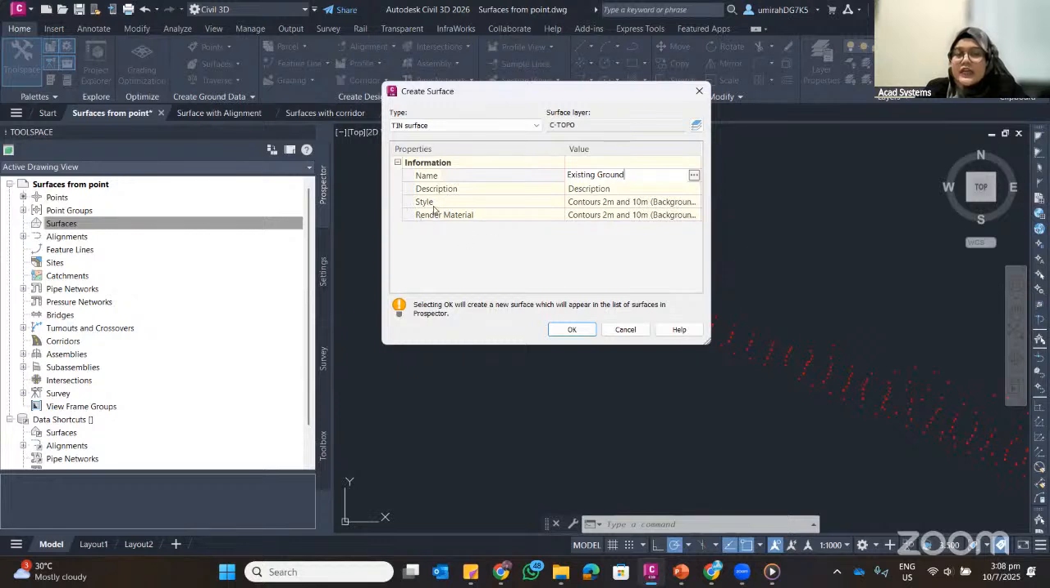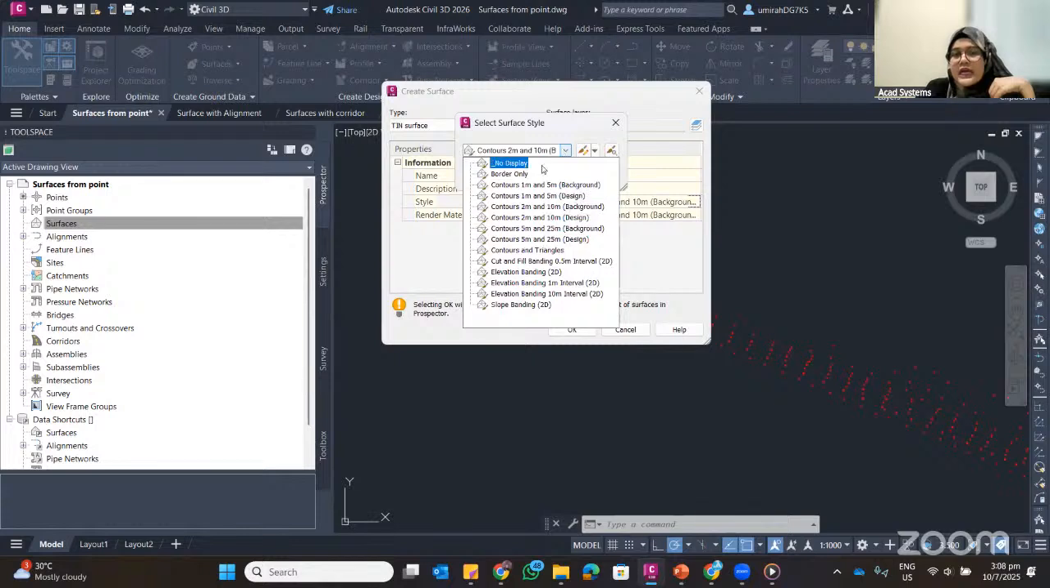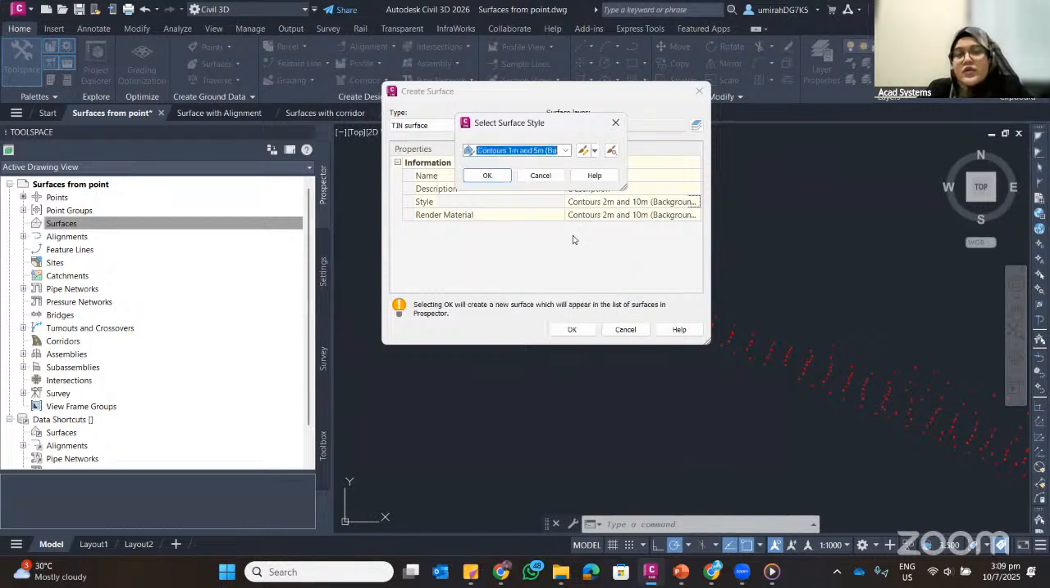And then here you can see I can choose the style for my surface, which is the contouring line, the type of surface that you want. So if I click this style, a box will pop up to select a surface style. If I click on the drop down here, I have a few types of surface style that Civil 3D already created, which are contouring, cut and fill, triangular surface, elevation banding, slope banding, and so on. So you can choose whichever style you want. For example, I want a 1 meter, 5 meter background. So I choose that one and click OK. And then I click OK.